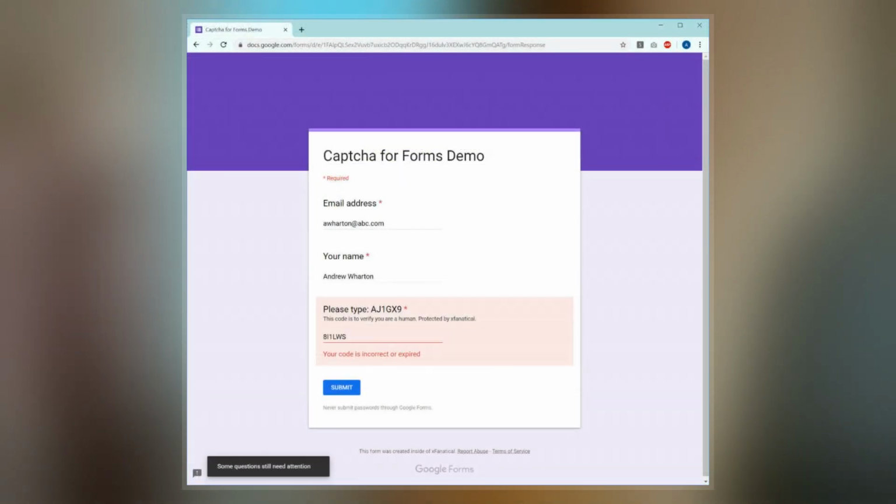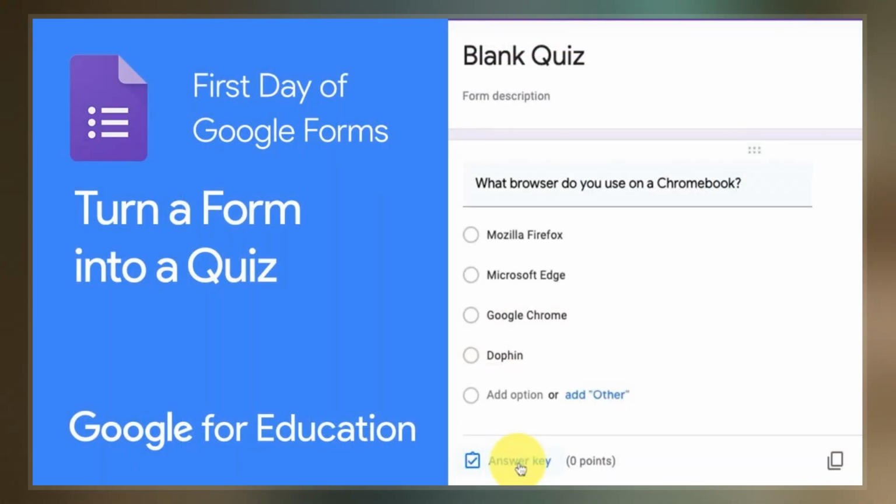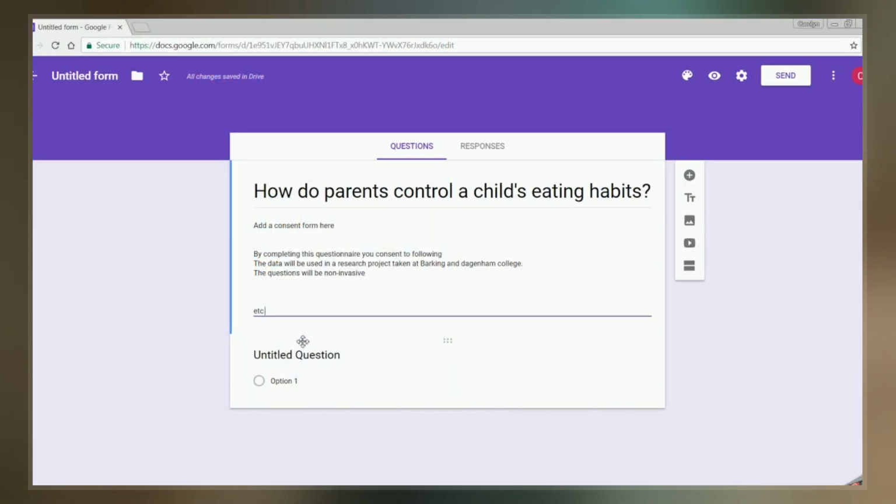The app allows users to create and edit surveys online while collaborating with other users in real time. The collected information can be automatically entered into a spreadsheet. The Google Forms service has undergone several updates over the years.